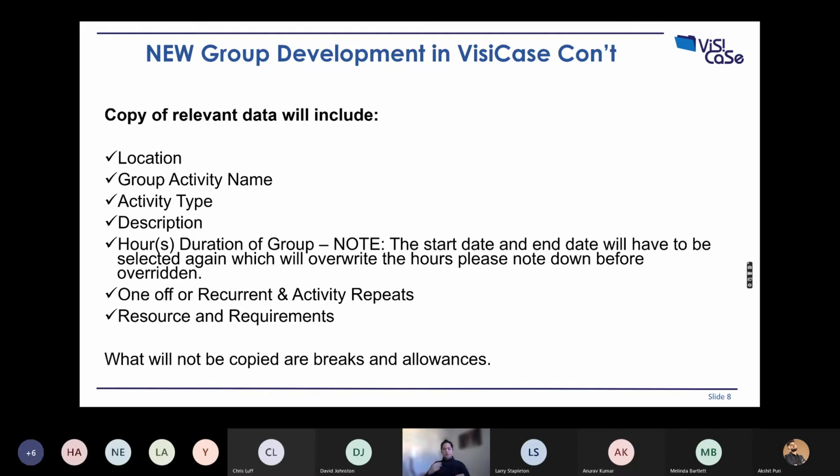Let's give you a tool so you're not using too much of the time re-entering all this data. The only thing that won't be copied, which I do want to highlight, is the breaks and allowances. So if you select breaks and allowances in the old group and you're populating it to be the new way, that is going to not be copied over. You'll have to enter that, or the users will have to enter that themselves. But again, that will all come in the training.